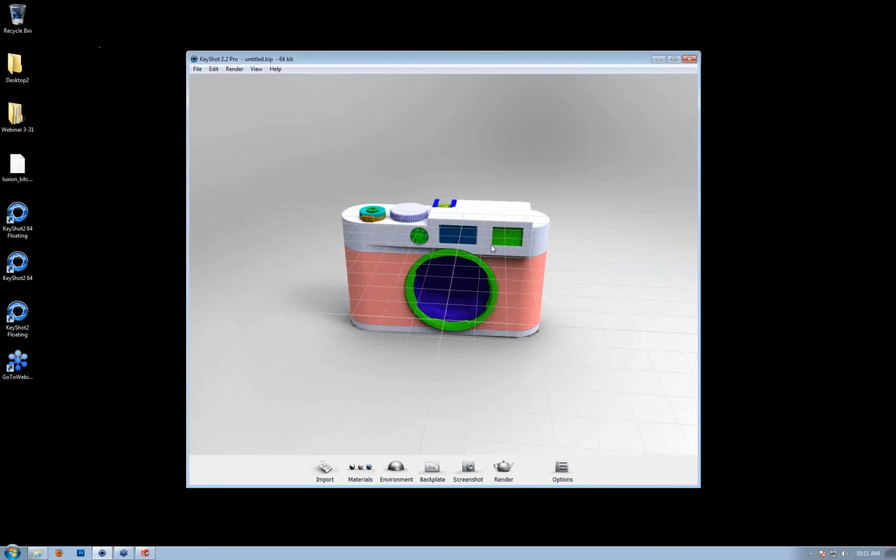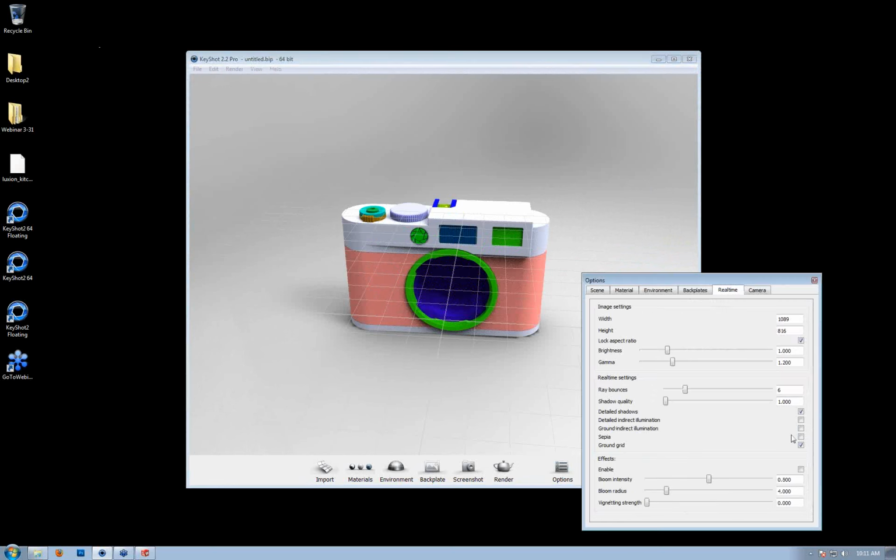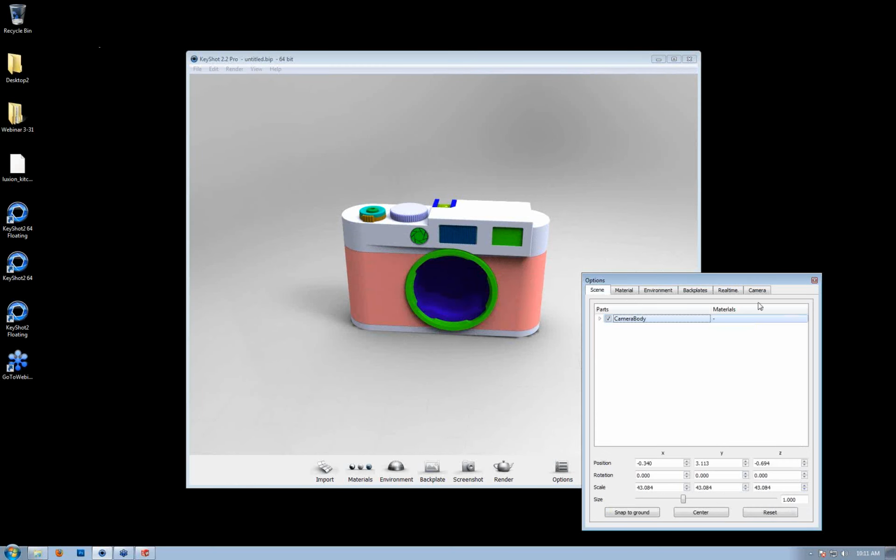So now that we know what KeyShot's doing to the first model, we can think about what we need to do to ensure that the second models or any models after come into the right orientation and right scale. So looking at my scene tree here, again, we see the scale 43, 43, 43.